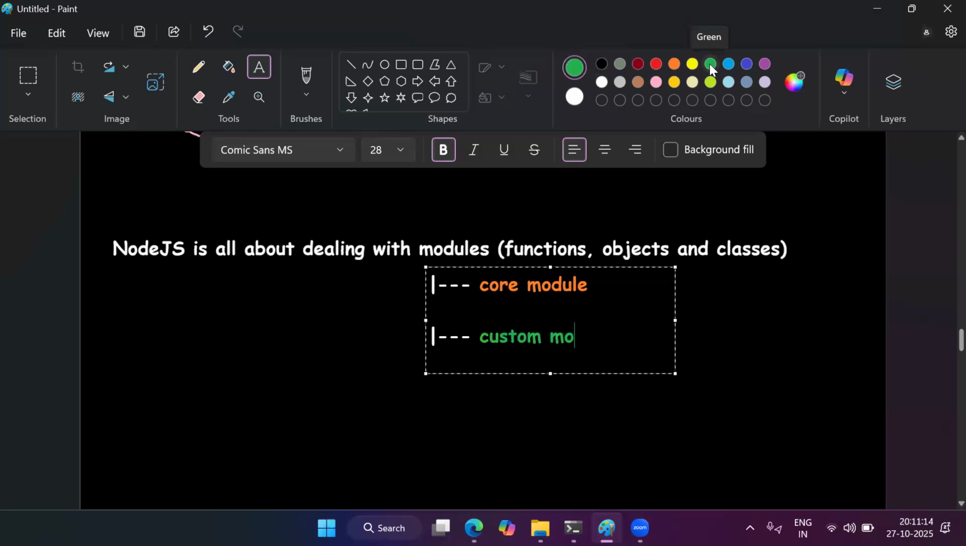Custom module means we are creating our own JavaScript file. We are utilizing the core modules and we are developing some other functions. We are developing objects. Those will be considered as a custom module. And there is one more, we call it a third-party module.